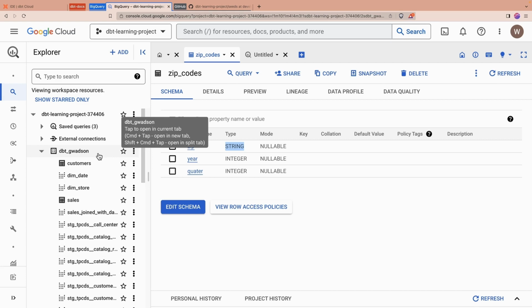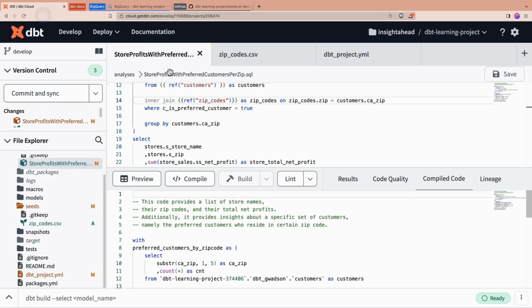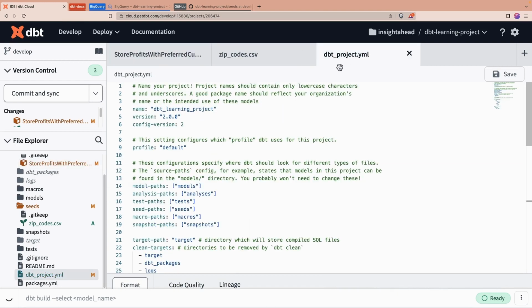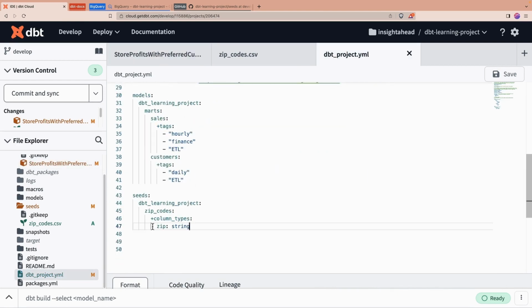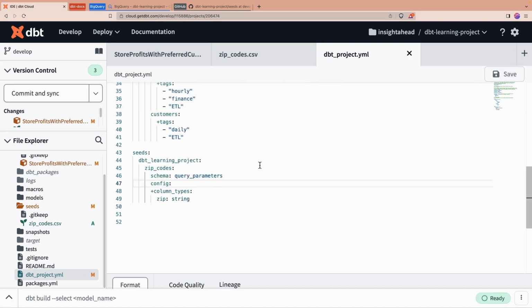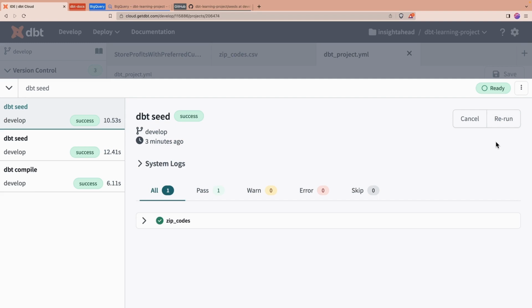And to do that, we can configure a different schema for our seeds. You can go back into dbt cloud to the project.yaml file. Over here where we have our configuration, we say tip code, and now we'd like to configure the schema. So I can do schema and simply call that query parameters. One thing that I like to do is to simply enter config over here. I'm just going to save that. And then we can do dbt seed again. Let's just rerun this.